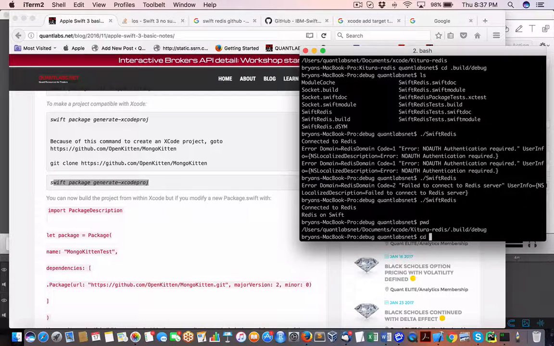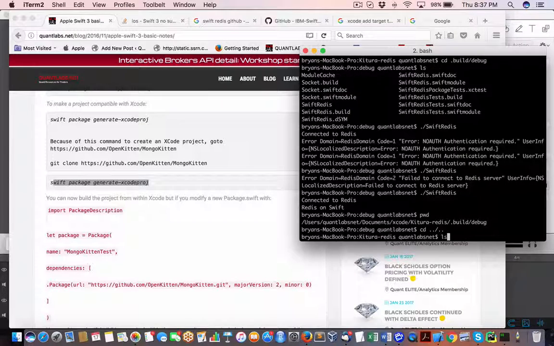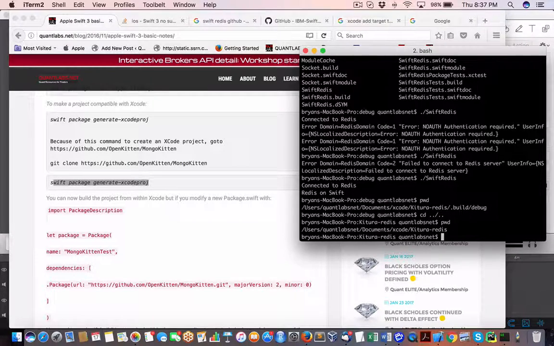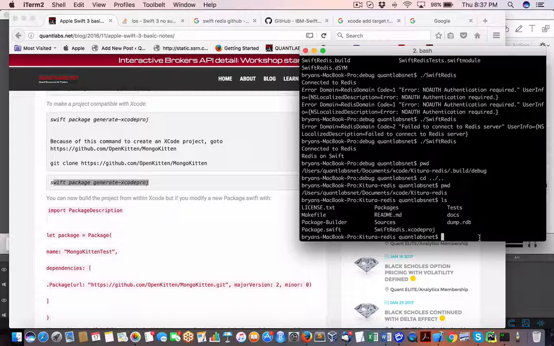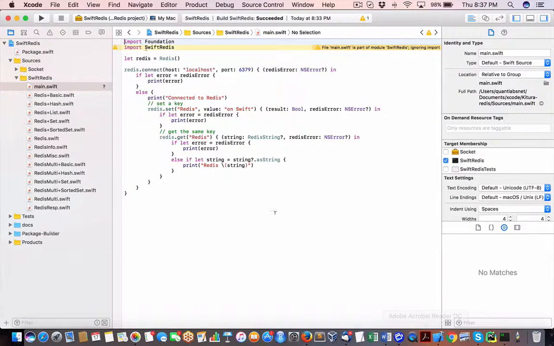So if I go into my main top level folder here, this is what we generate using that command. Now you can open this project within Xcode. So let's see, where's my Xcode? So here we are. Here's Xcode right now.